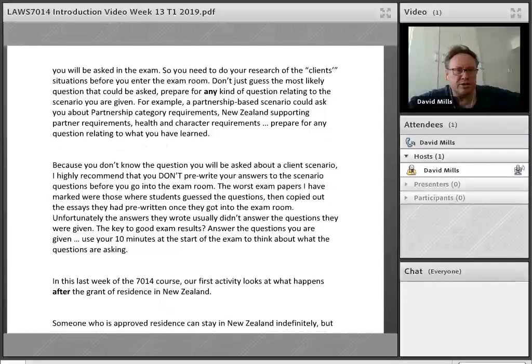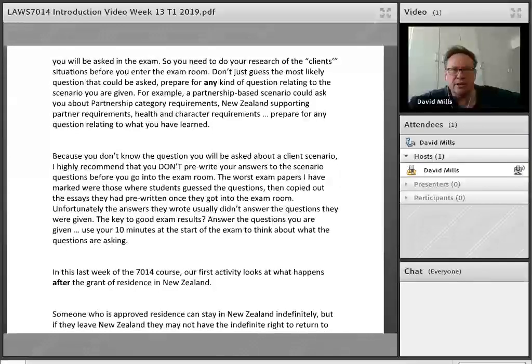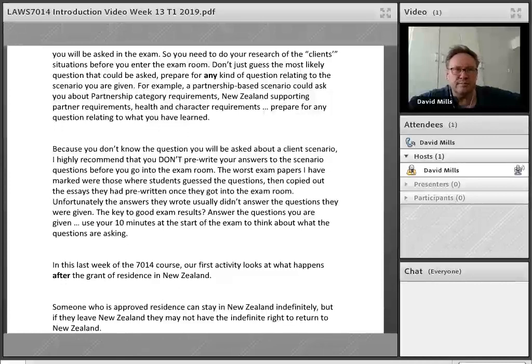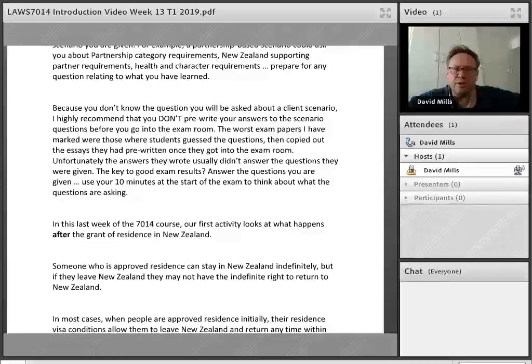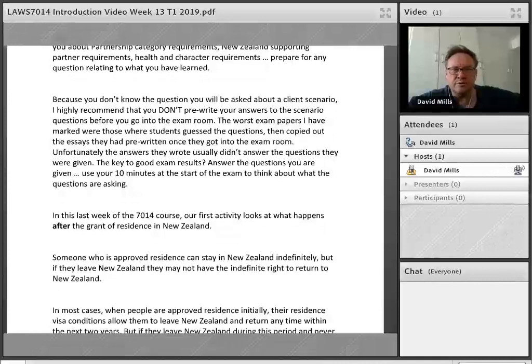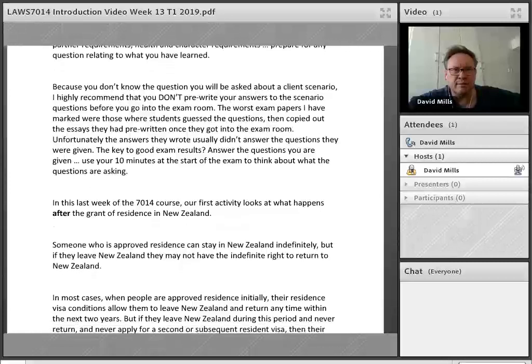For example, a partnership-based scenario could ask you about partnership category requirements, New Zealand supporting partner requirements, health and character requirements, lodgement requirements. Prepare for any question relating to what you've learned. Because you don't know the question that you'll be asked about a client scenario, I highly recommend that you don't pre-write your answers to the scenario questions before you go into the exam room.